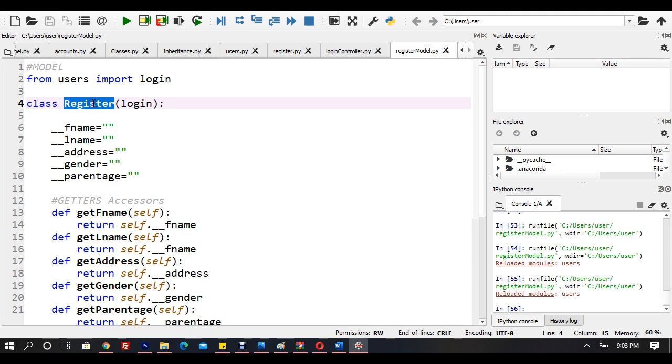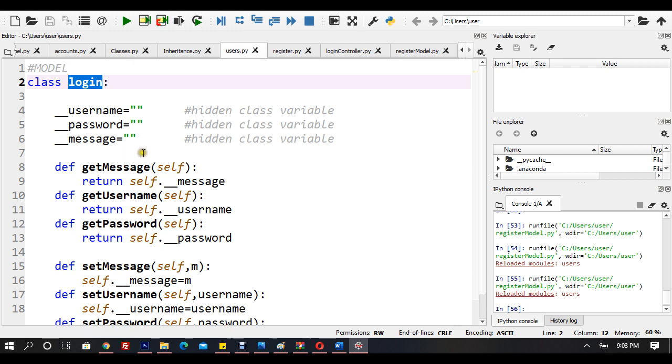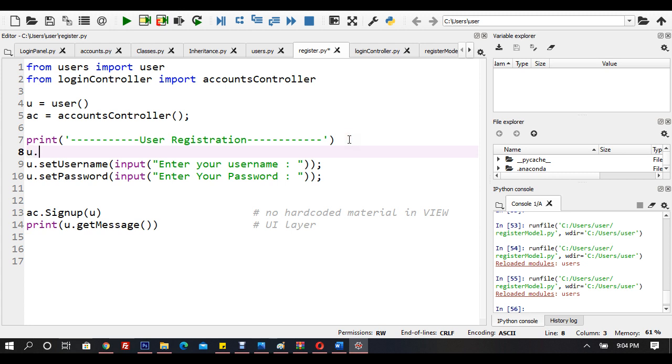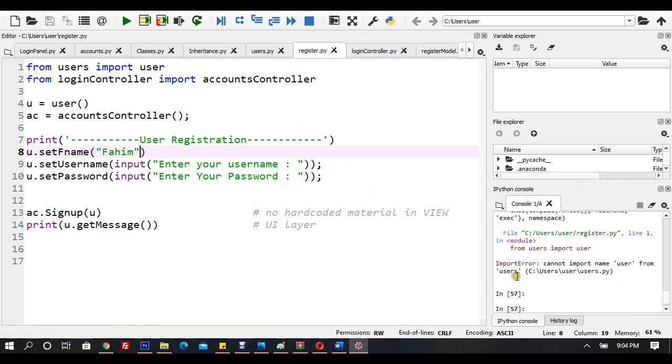But imagine this register class this time is inheriting from login, and this login already has username, password, and message. Three getters and setters and member variables already defined. So now how do you cope with this? So I'll say, hey, wait a second, u dot. Now you can see, you can set anything. So you can say u dot set, let's say f name. Right now it's as simple as anything. So f name Fahim. So you can even say it works absolutely fine.